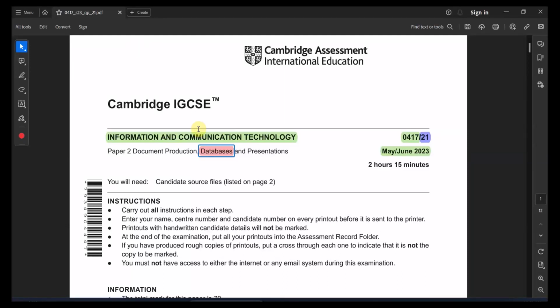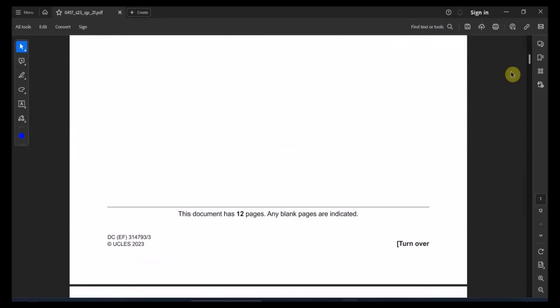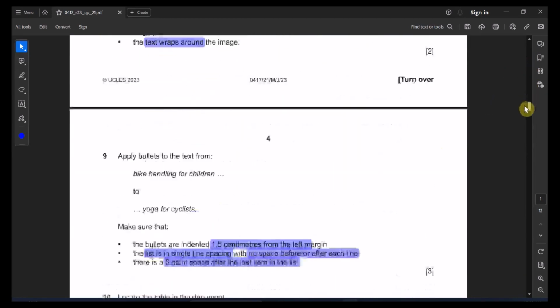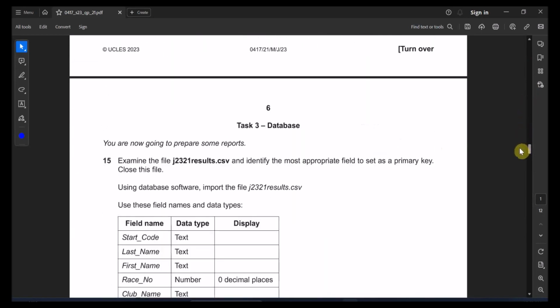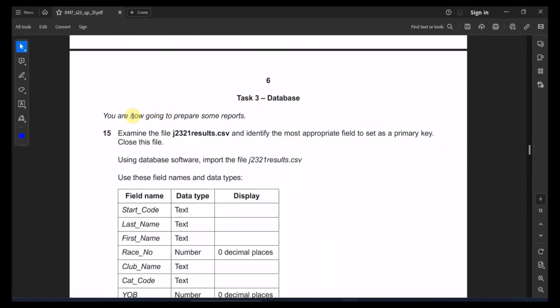So welcome back to IGCSE ICT paper. We will be carrying on with the database for paper 2-1, May-June 2023. So we stop with task 2 or task 3. Task 3 says you're going now to prepare some reports.